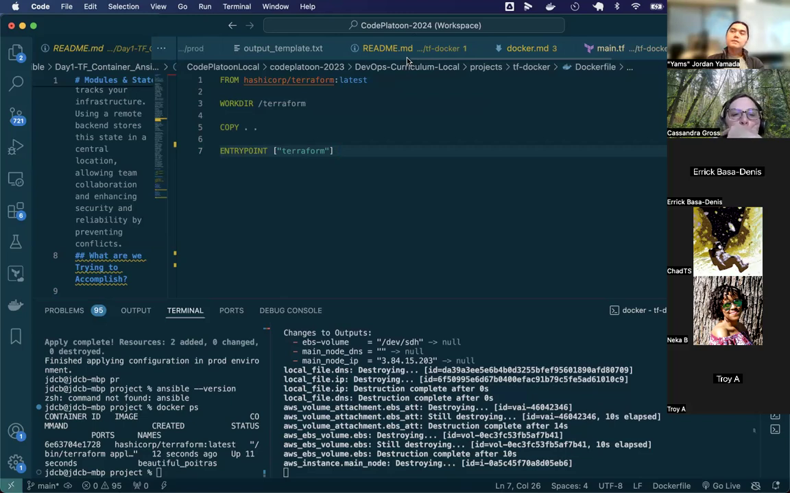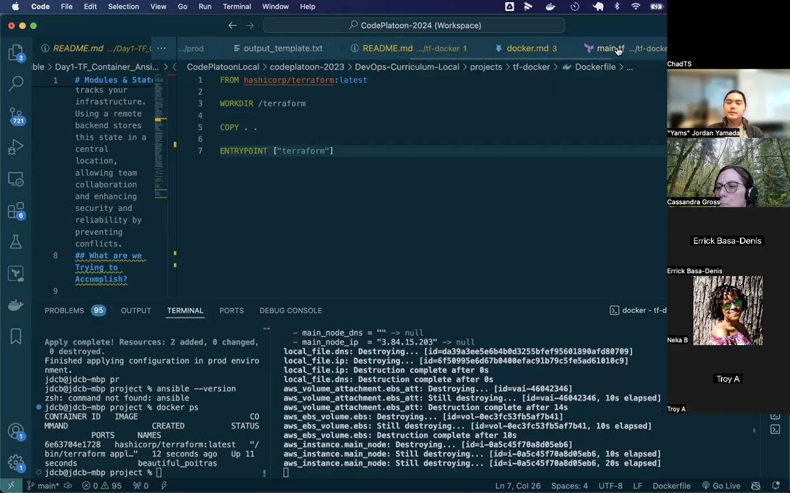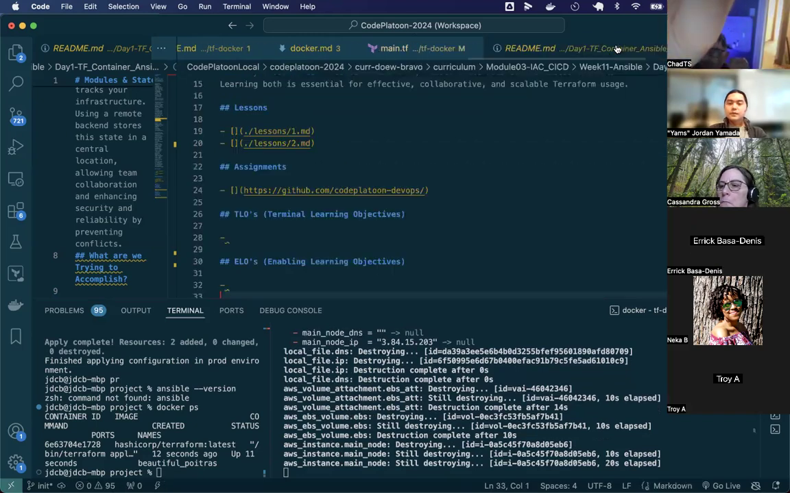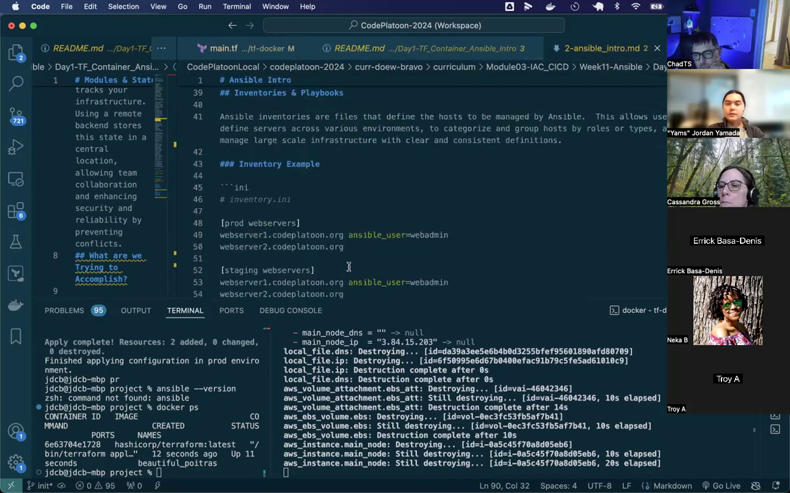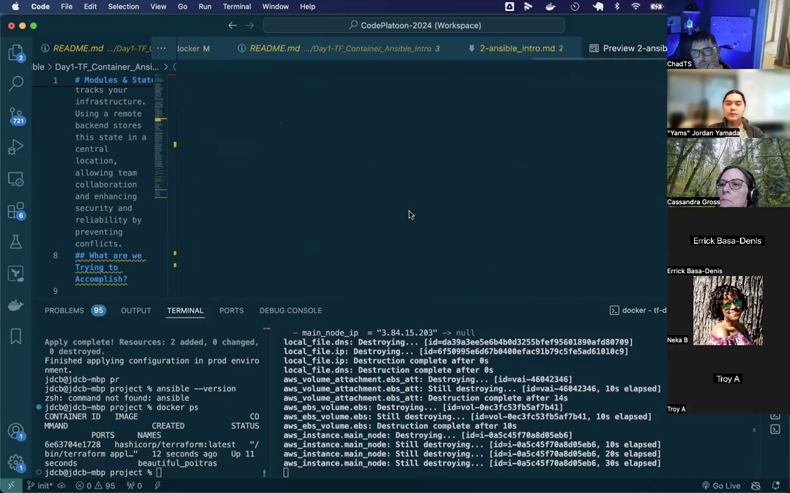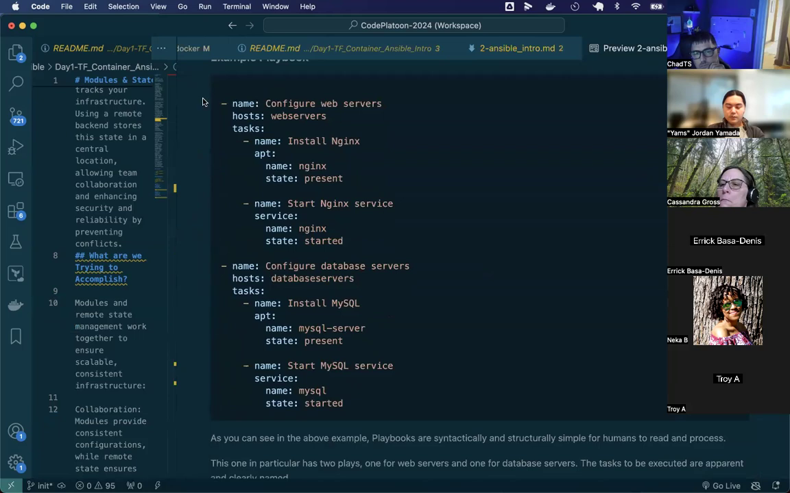Playbooks are essentially a way to script, in a sense, a way to specify a series of commands and instructions that you want run. So let's take a look at what this might look like. An example playbook will be very easy to read. It's designed to be human legible.